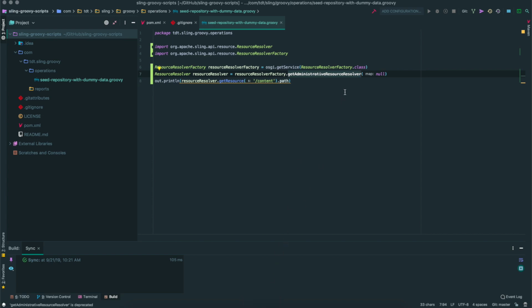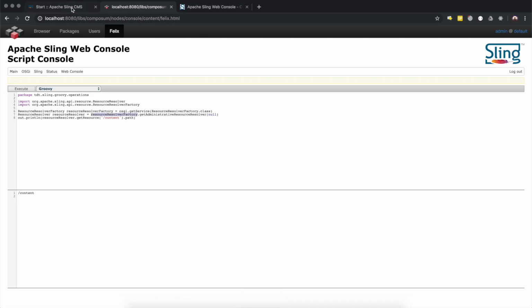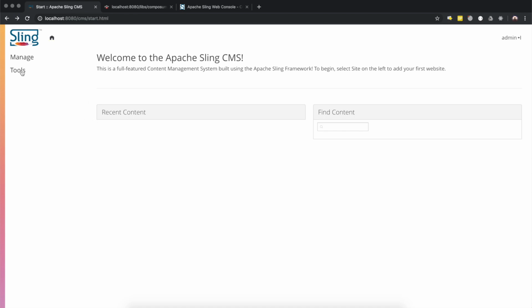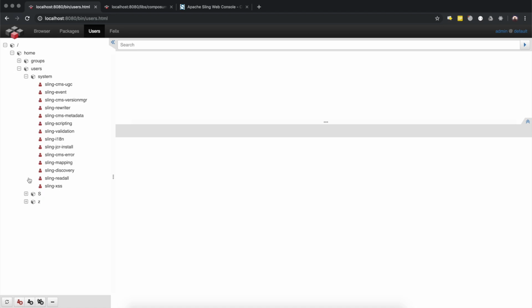Instead of using get administrative resource resolver, I'm going to use get service resource resolver. This method accepts a map, and usually we pass the username and password or authentication information to that map. But in our case, I don't want to do that. I just want to give a default user whose authentication information can be used by the resolver factory to give us the resource resolver. Okay, so let's head back to the Sling page and go to users and groups.